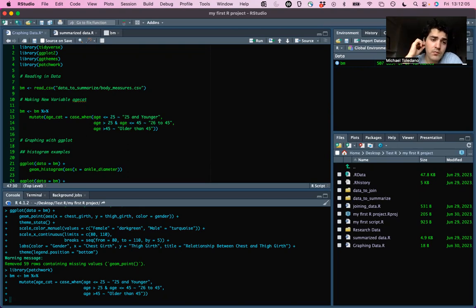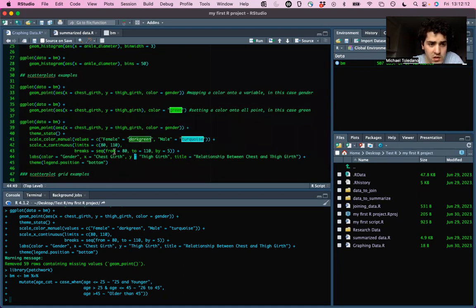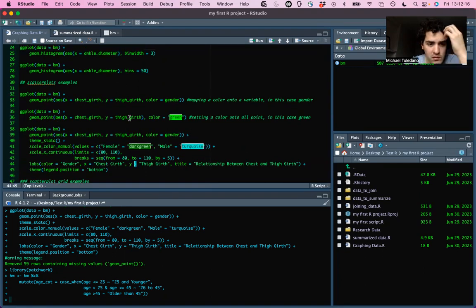So I'm going to show a quick example of how to use facet grid. I don't want to use too crazy a graph, but what we're going to do, I'll just take this one.